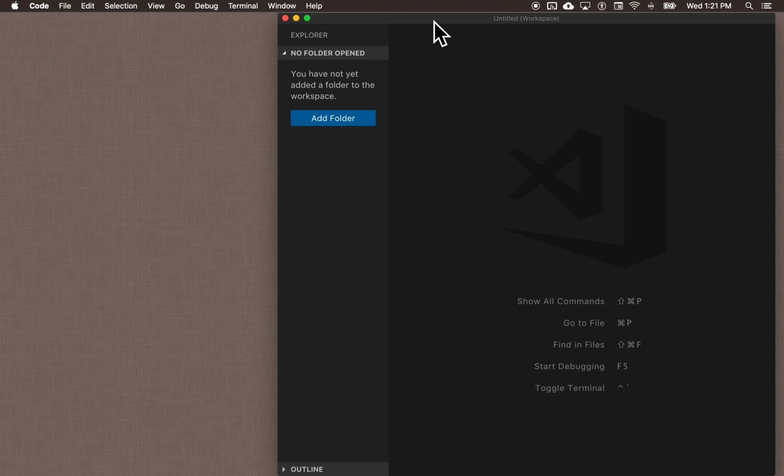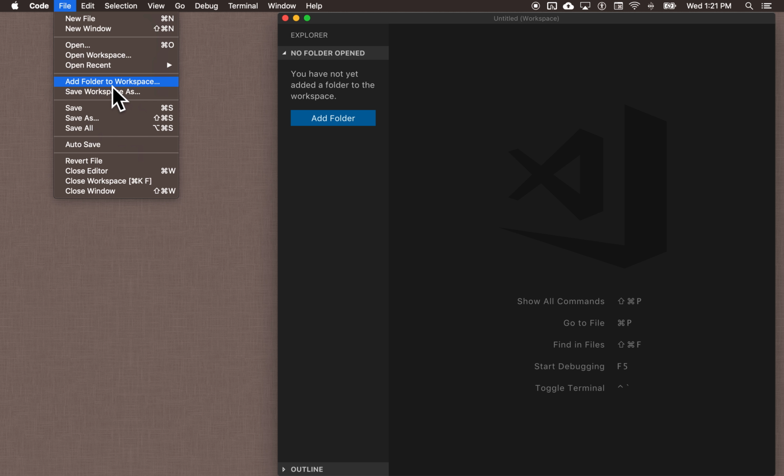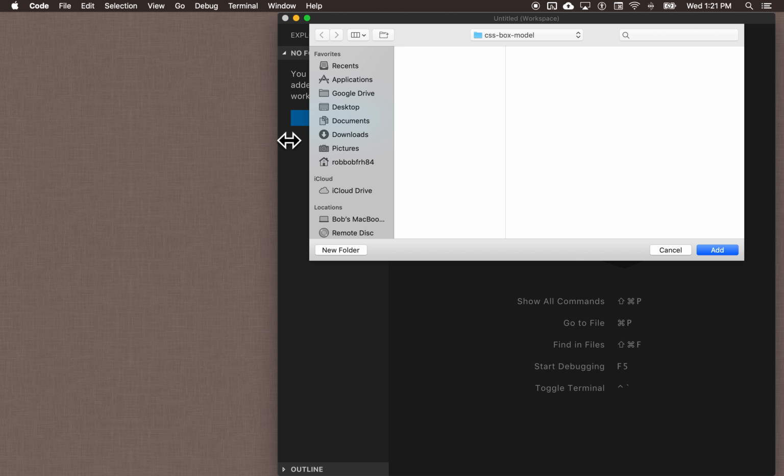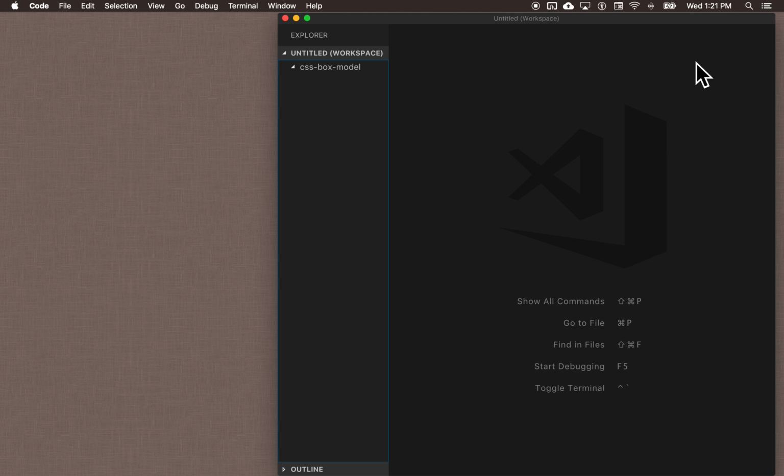So there's a few ways to add this folder. One, you can go to File, Add Folder to Workspace, like that. We'll go ahead and do it that way. I also just could have clicked that button that this is hiding now. So it's in my desktop CSS box model. We'll add it there.